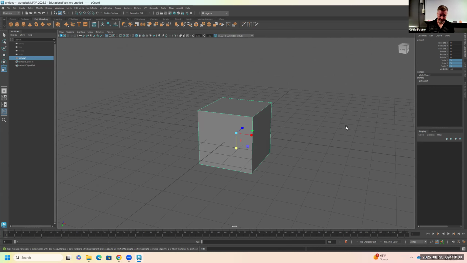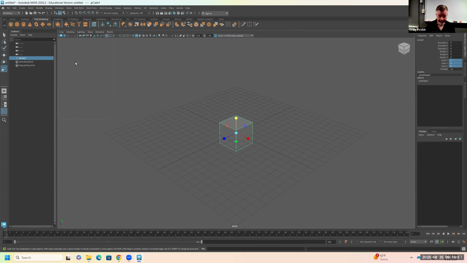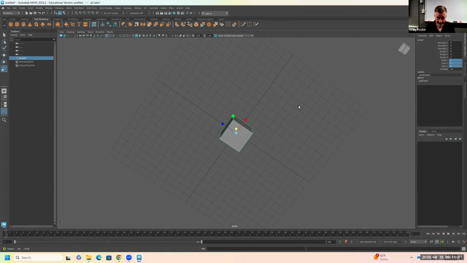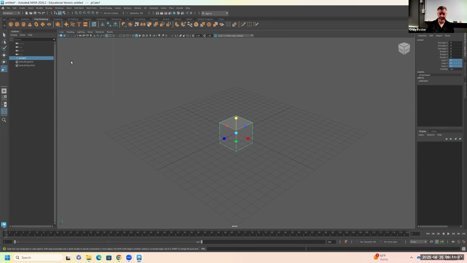If I'm still not sure where I am, I can always go under the view menu inside of the viewport window and go to default view, and that will reset the camera to the original view that it was set at when you opened Maya. So if you get lost, you can go to view, default view, and return to your original location.